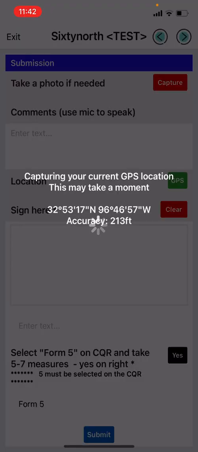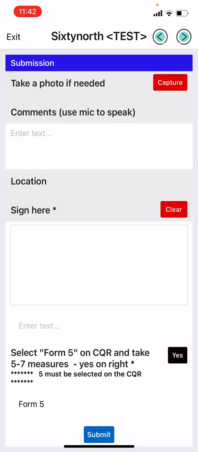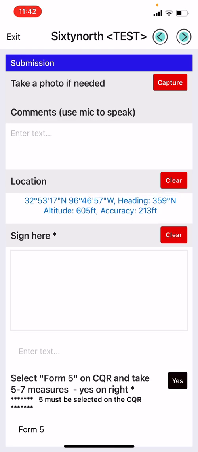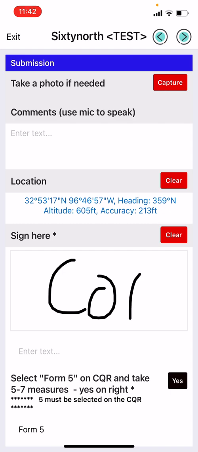Use the location devices. Make sure your location services are turned on your phone, and it will take a latitude, longitude, and altitude. And then you sign here.